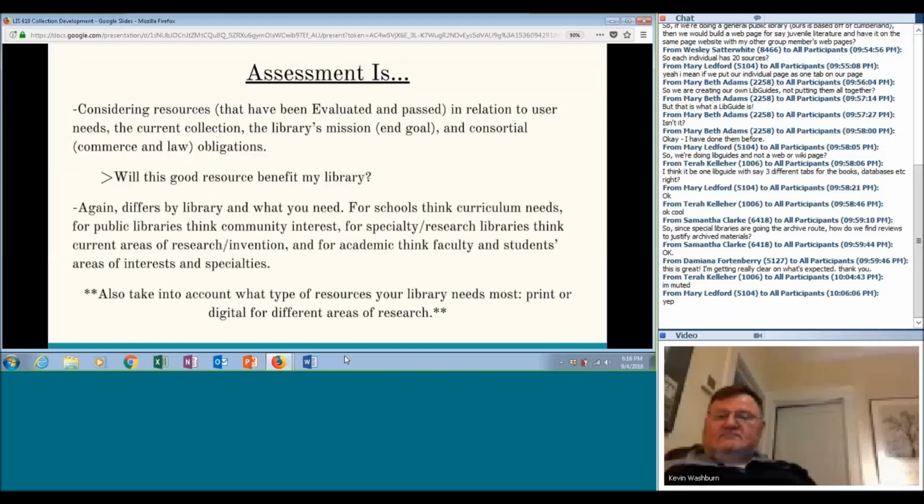So next, yeah. And so now the difference. So evaluation was we are figuring out if it's a good resource in and of itself, and now assessment is we're considering the resource in relation to your specific library. Is it going to work in your library? Is it going to fit with your current collection, or what we talked about, having a collection plan, right? Is it going to fit in that collection plan? And is it going to help you reach your end goal, your library's mission of what you're trying to accomplish with your collection development plan?